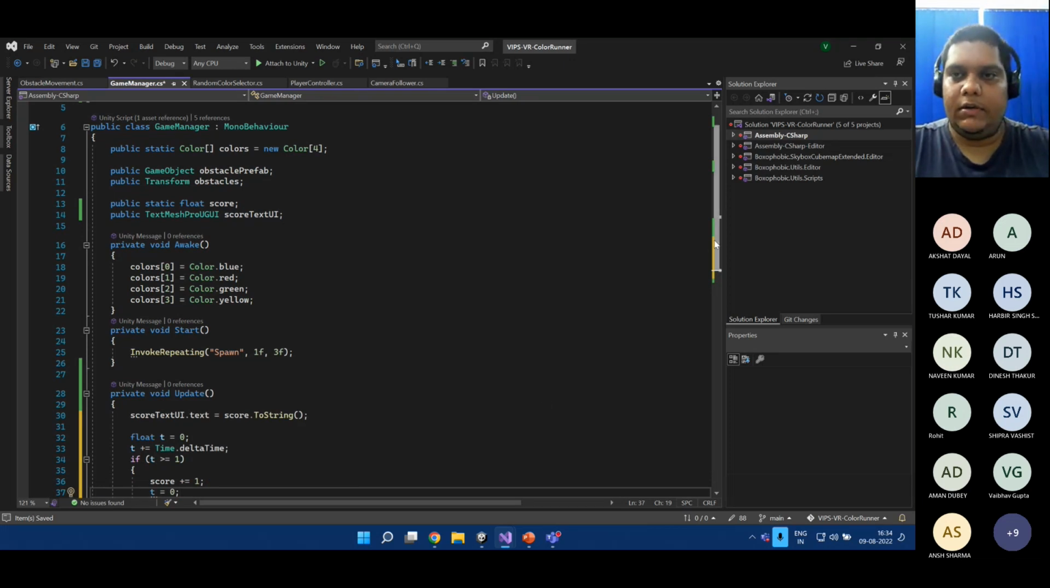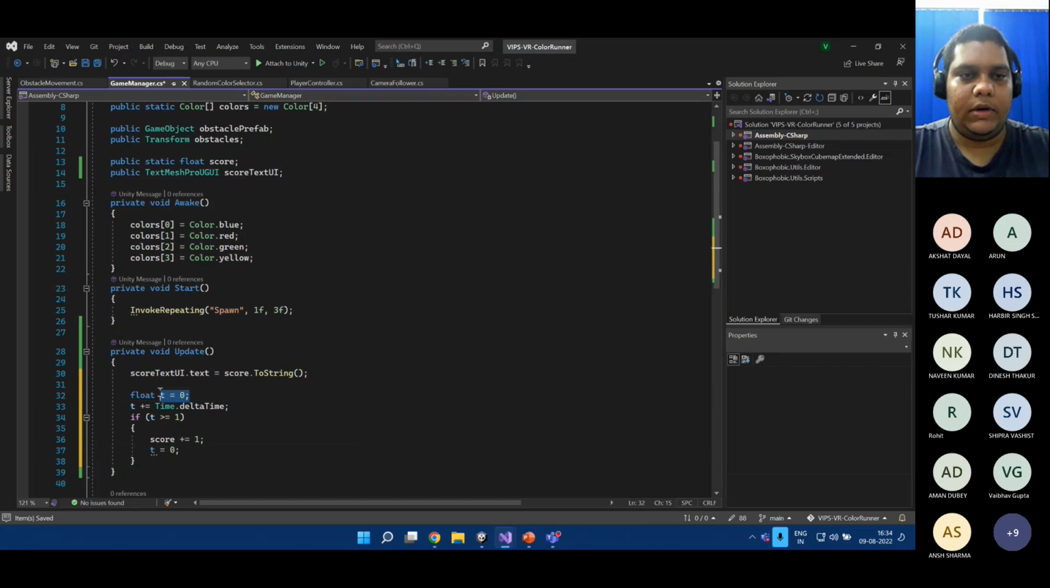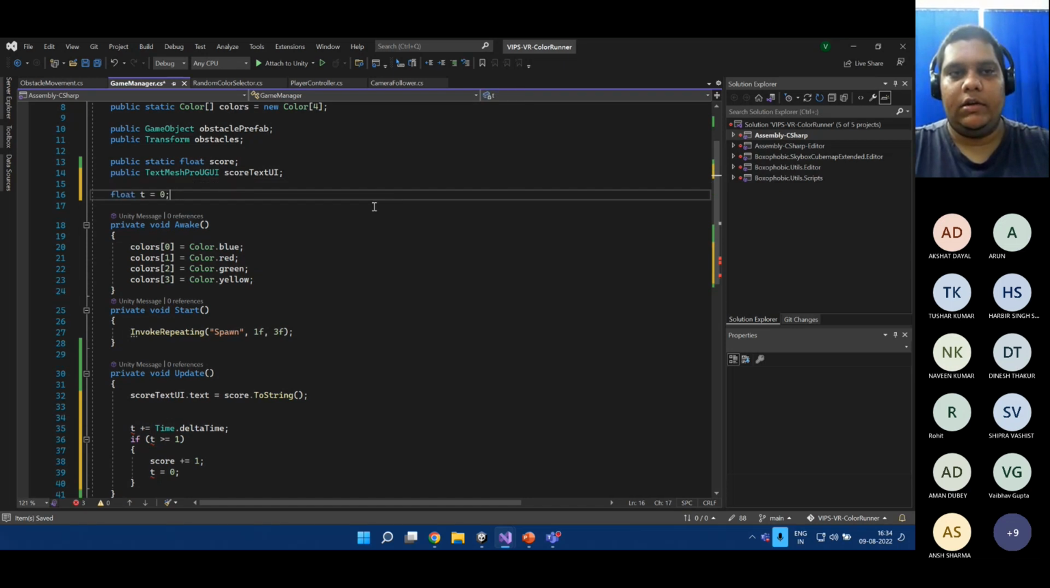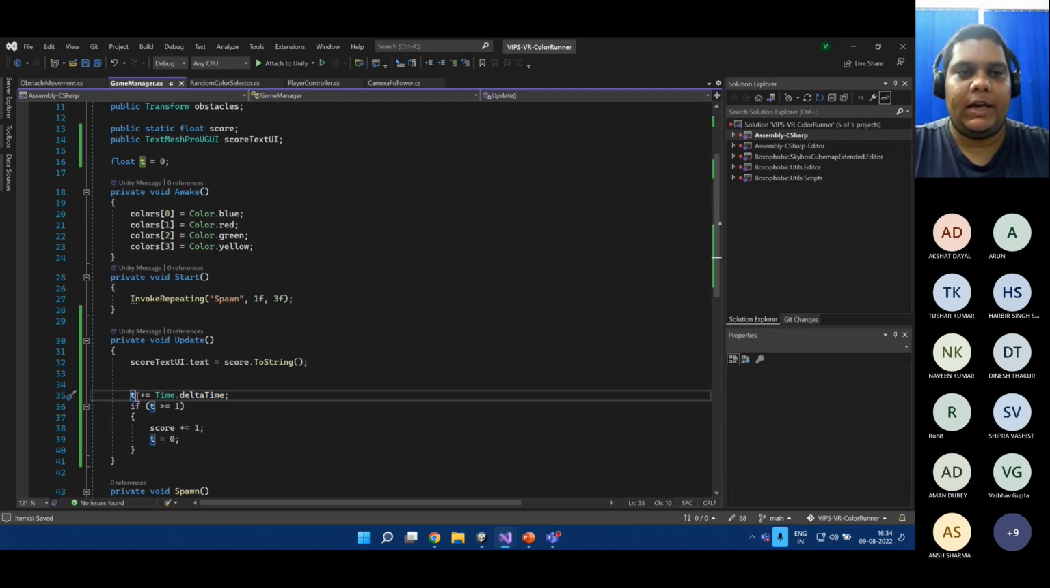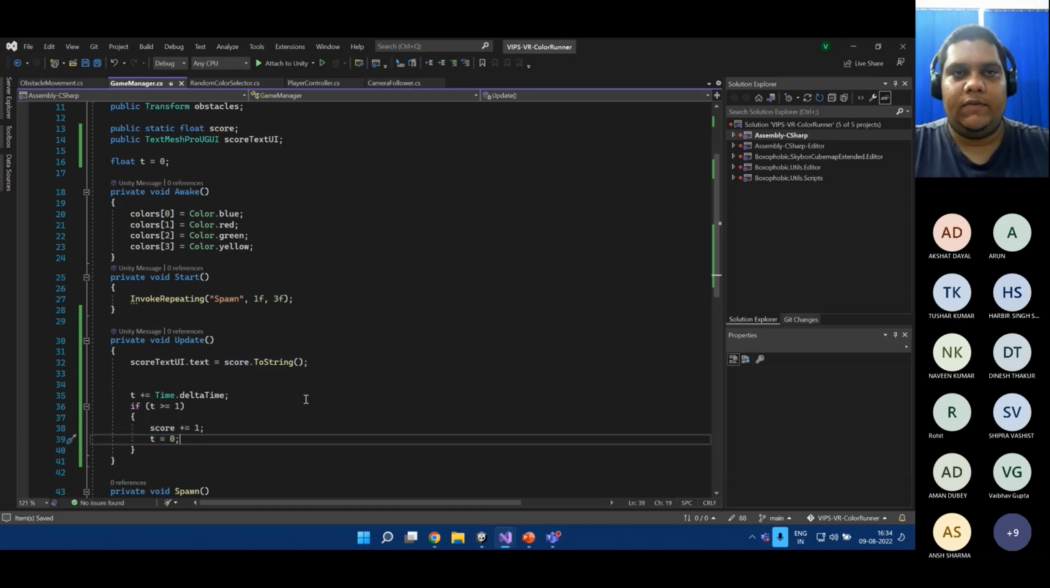I think we did one problem. We can't do it here in update. We'll have to define it outside, otherwise it will keep making it 0 again and again. So what have we done? We've created a variable t. Each time the update starts, basically for each second we'll measure it. So whenever this value reaches 1, we are incrementing the score by 1 and then making it 0 again so that this loop continues. Right, let's see if this works.